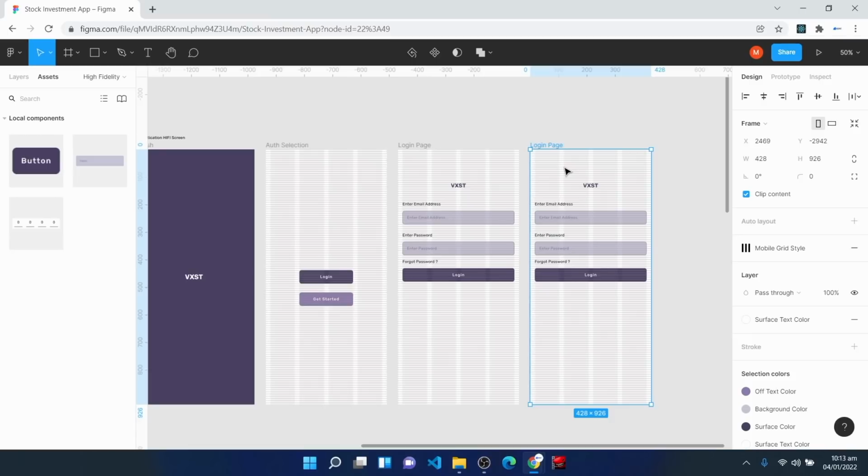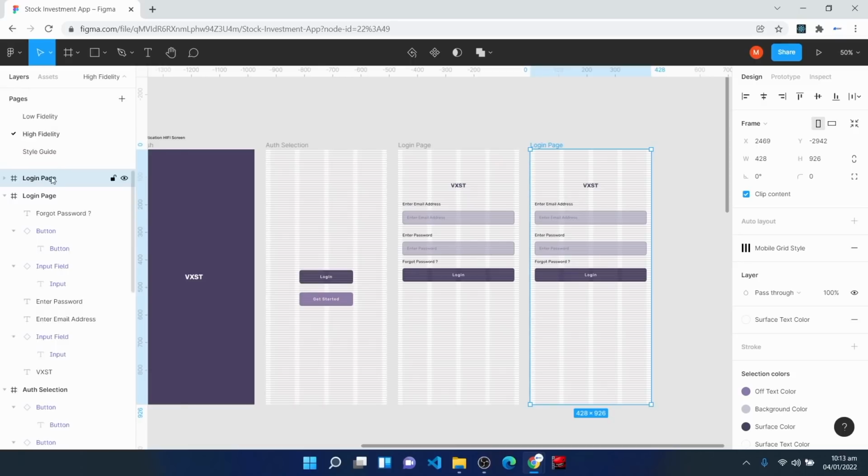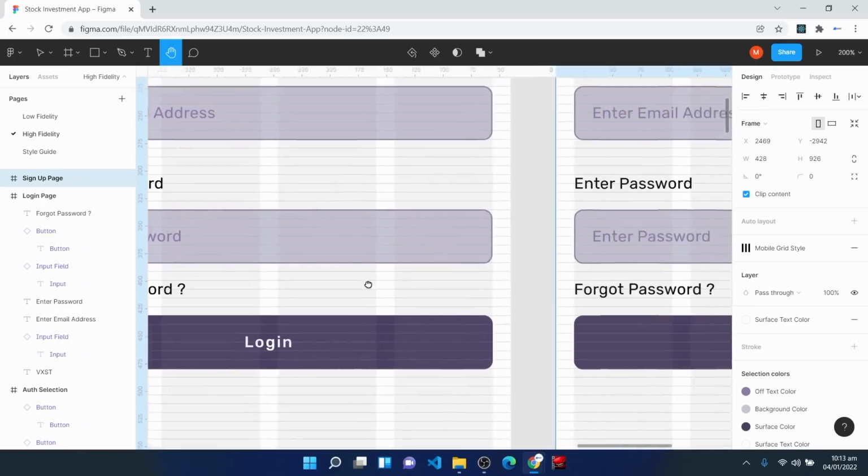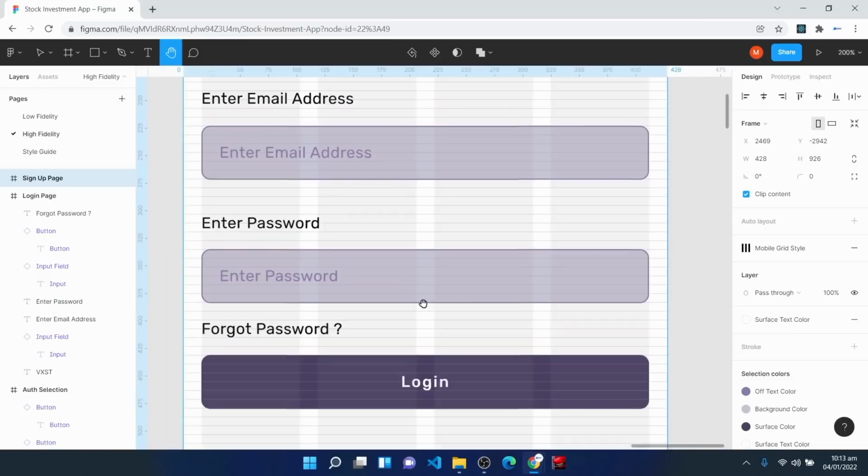So I would go ahead and create the sign up page for our authentication task. I would click on layers and rename this to sign up page. And if you come here, the only difference we are going to have is that we are going to have an additional input field to collect the user's phone number.